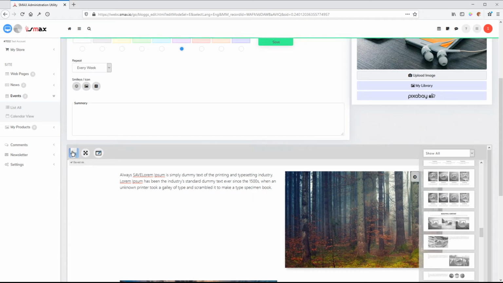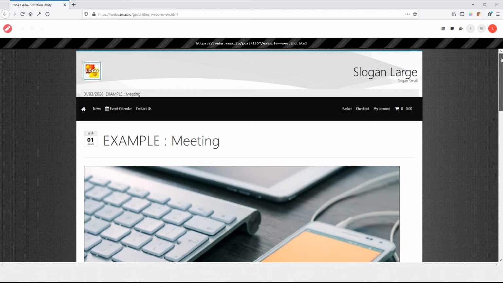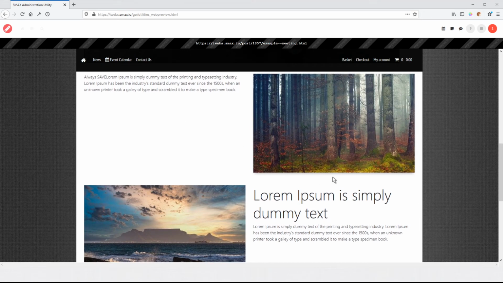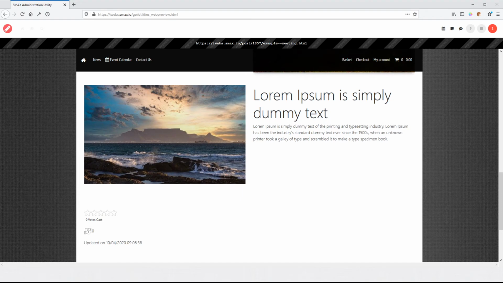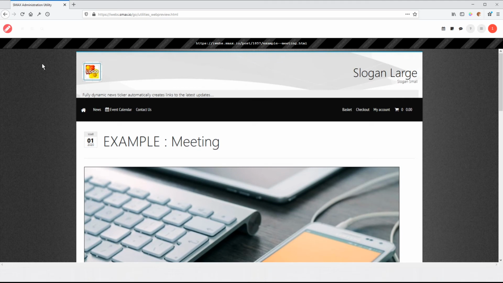Okay, so let's look and see what we've done. The way we preview our page is we go in here, click this button here, and this now switches us over to the page that we're actually creating. So we scroll down and we can see, yeah, there's our text. Always save, and there's our text in here as well. So all this will work perfectly on a mobile phone. Everything all gets resized. I'll show you that in another video.